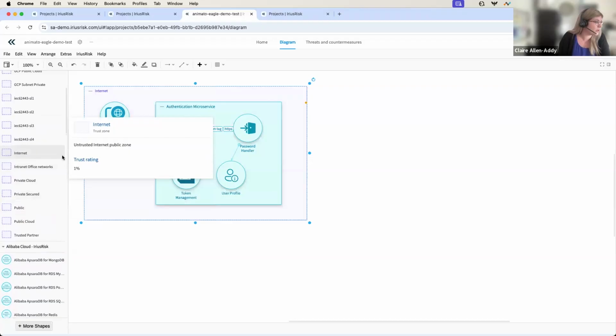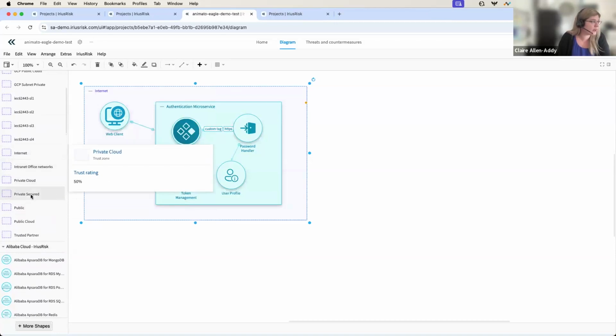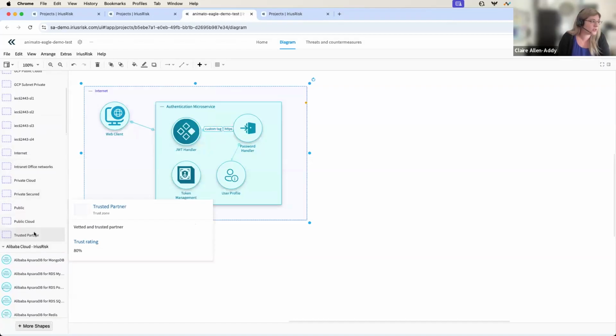But if I hover over, you'll notice there are trust ratings. So obviously, internet naturally has a very low trust rating. It's a dangerous place. Whereas perhaps you have a private cloud or even private secured would be very trusted. Maybe a trusted partner would have a higher trust rating.